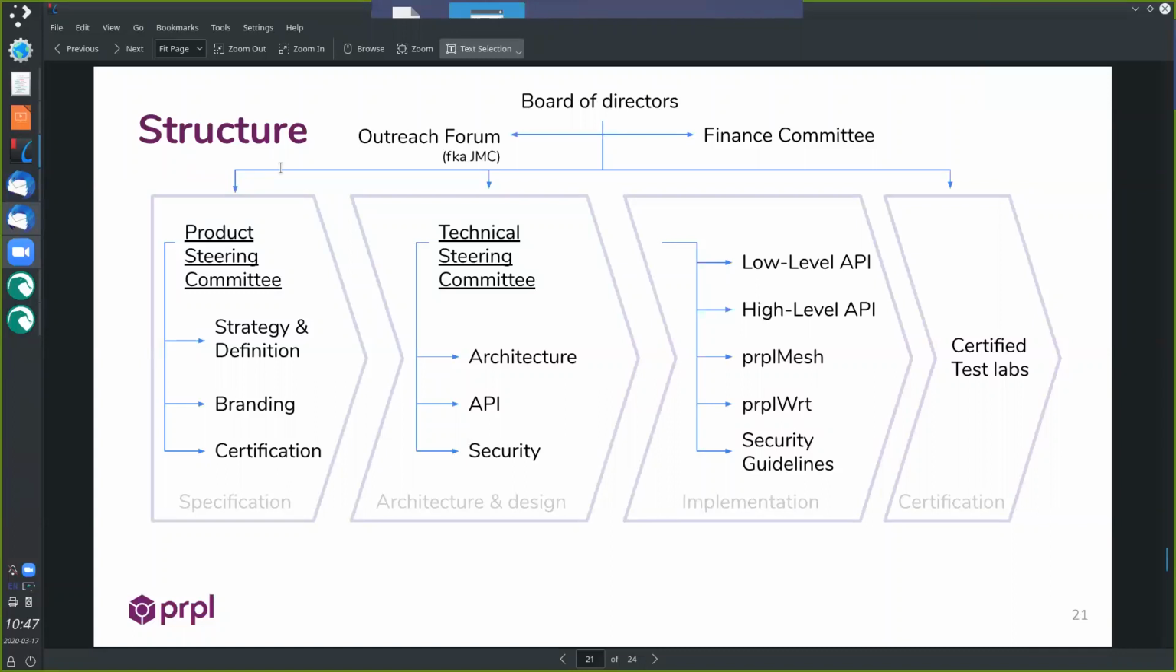And here's another way of drawing the same pictures. We have the different parts in prpl driving all the working groups. LCM, for example, is not in the list in the implementation, but that's in there somewhere as well. So this is just the same flow that I just mentioned of defining what to do, actually working on the architecture, doing the implementation, and then testing it.